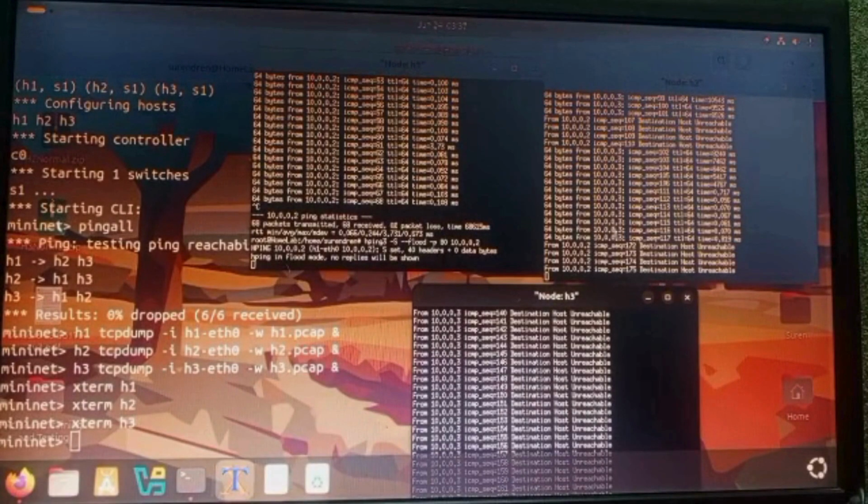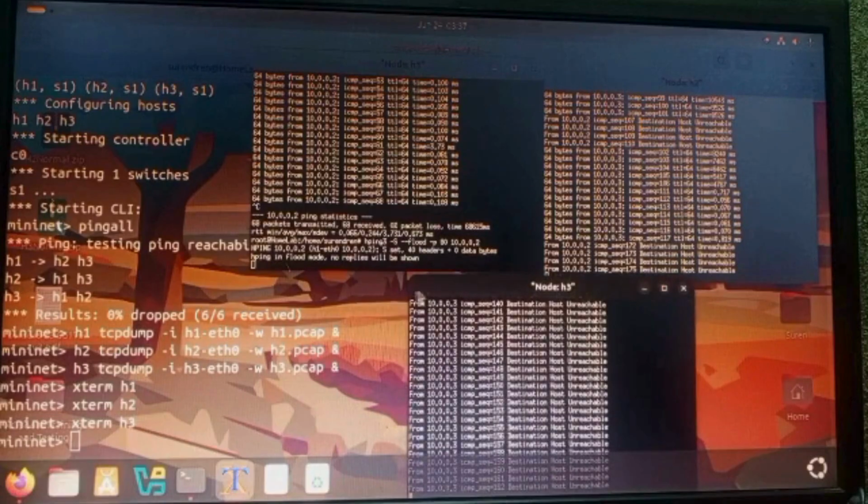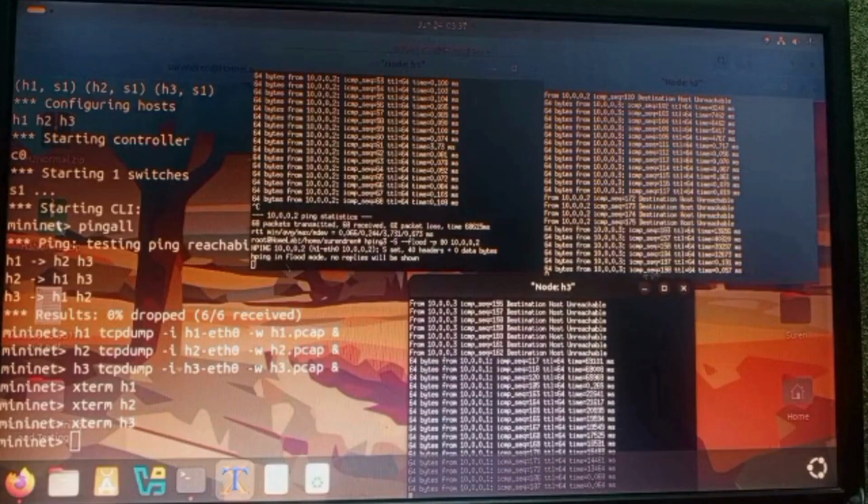So as you can see, H2 is actually having a destination host unreachable problem. This is how attackers attack. This is a simple attack where attackers can actually cause lag to the SDN topology in a short period of time.